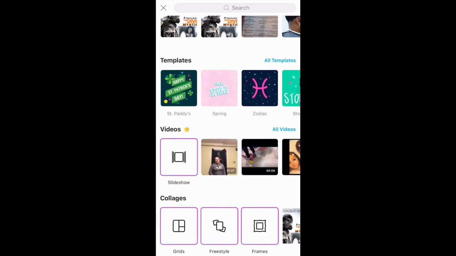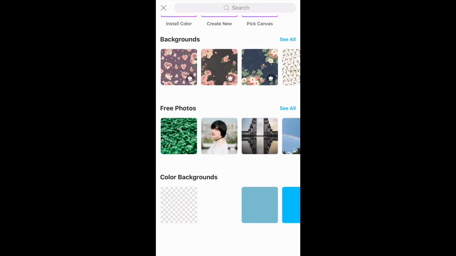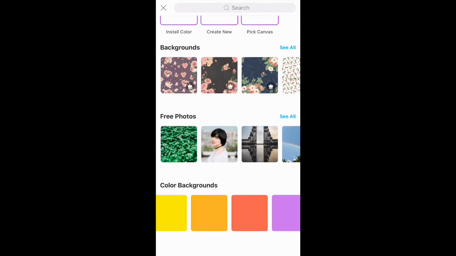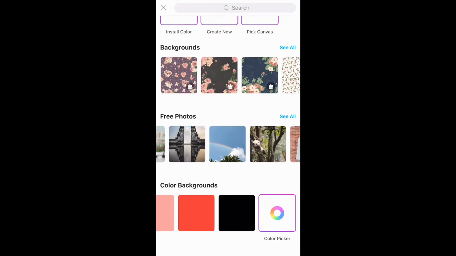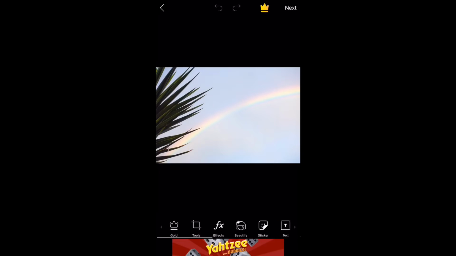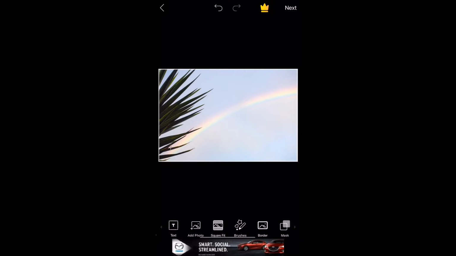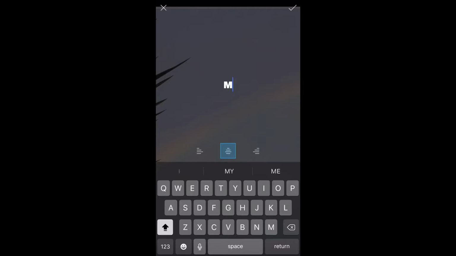So click the plus, and you scroll all the way down. Let me find where it is. So you go all the way down, and you click on free photos or color background. Yeah, I'm gonna pick this one right here. So in this, you can do a lot. You can create a border. If y'all know what a border is, it's like your own frame, and you do whatever you want with your own frame.